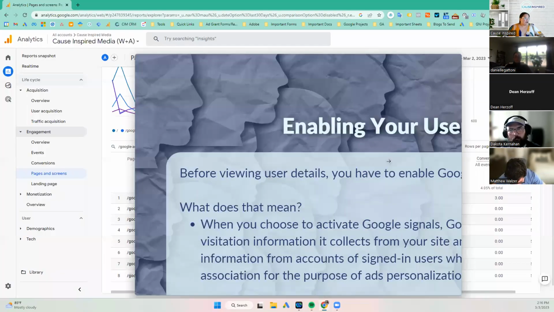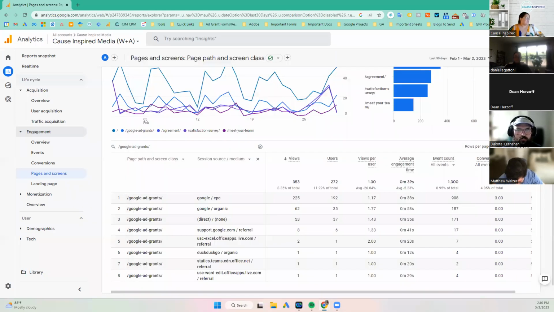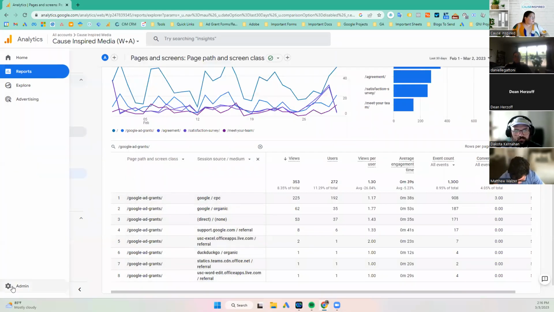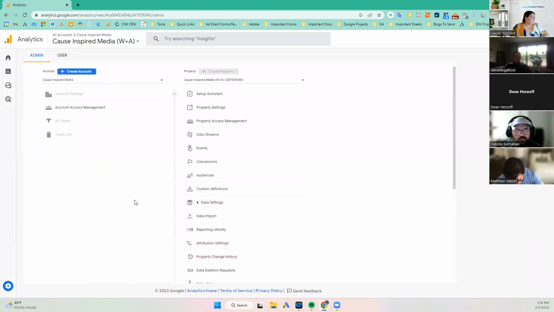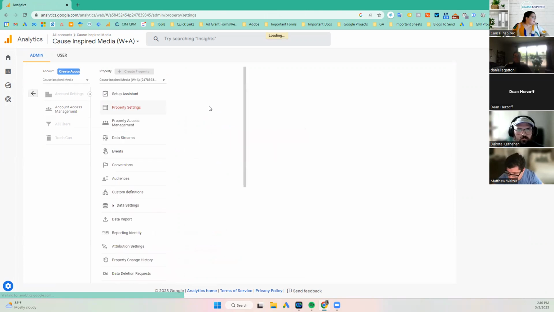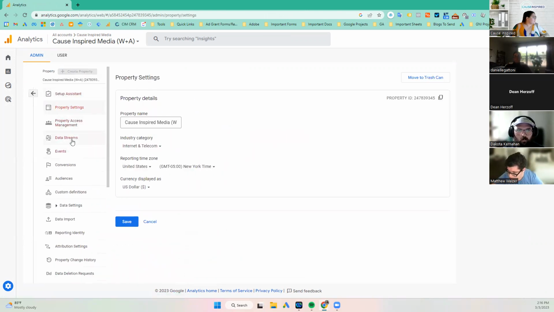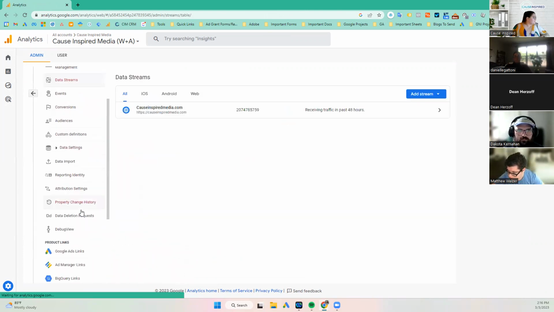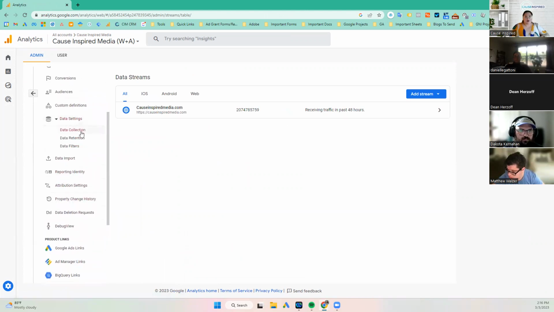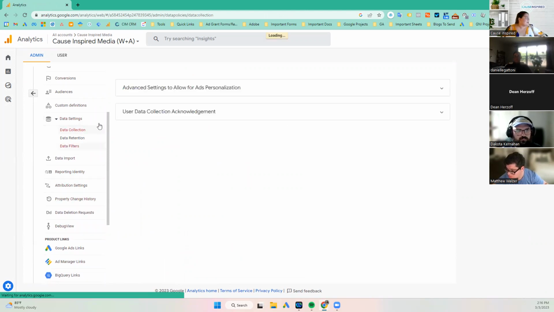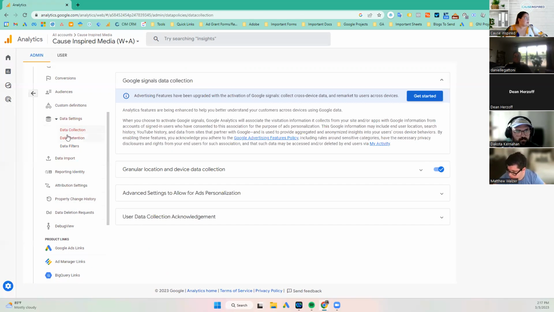Let's go ahead and check out how you can enable that. For this, you're going to want to go to the bottom left-hand corner in admin. Perfect. We've got a lot of stuff that comes up here immediately. I believe, oops, wrong button. There we go. The next step after that is to select your data settings, and then you're going to go into data collection right here.